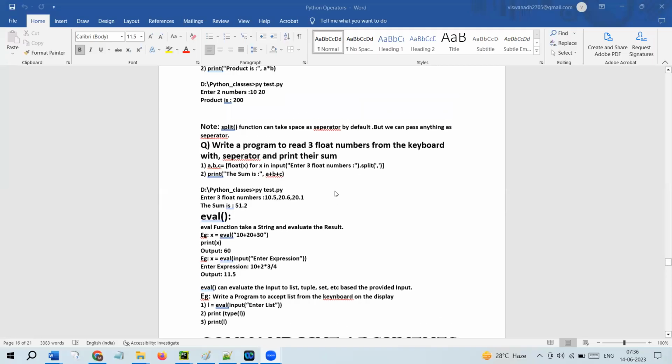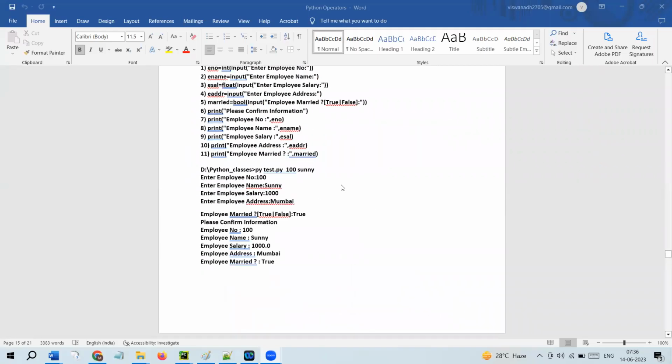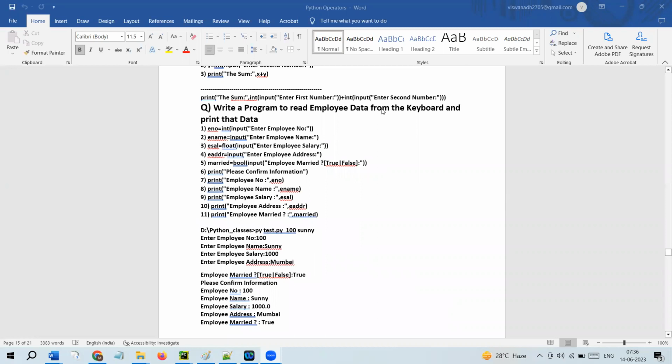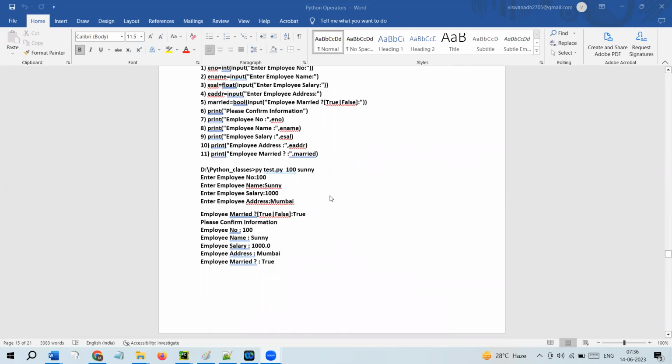We discussed the operators concept, and we completed the input and output function explanation also. So today I'm going to continue the remaining topic related to operators. Yesterday we completed up to this.